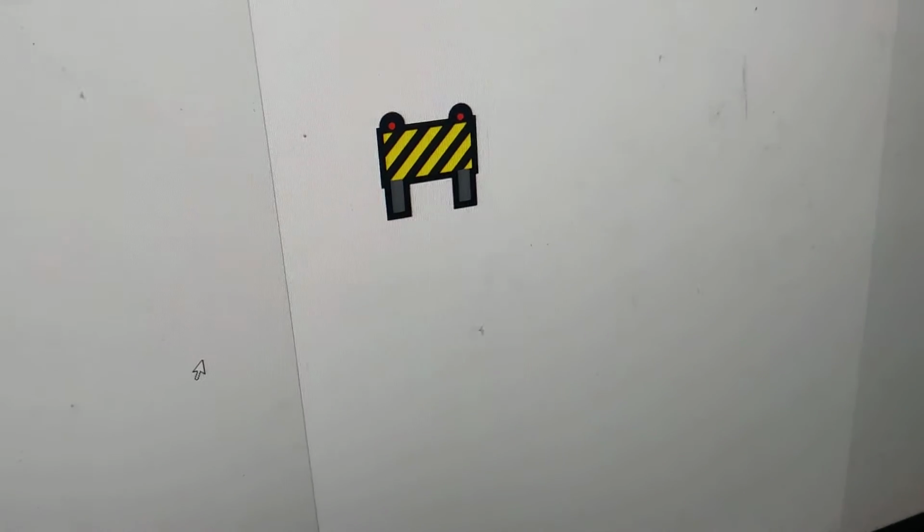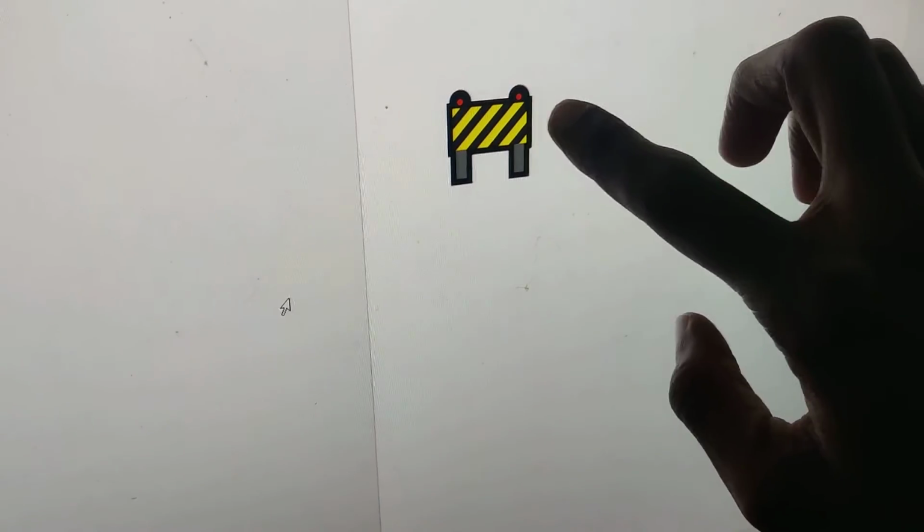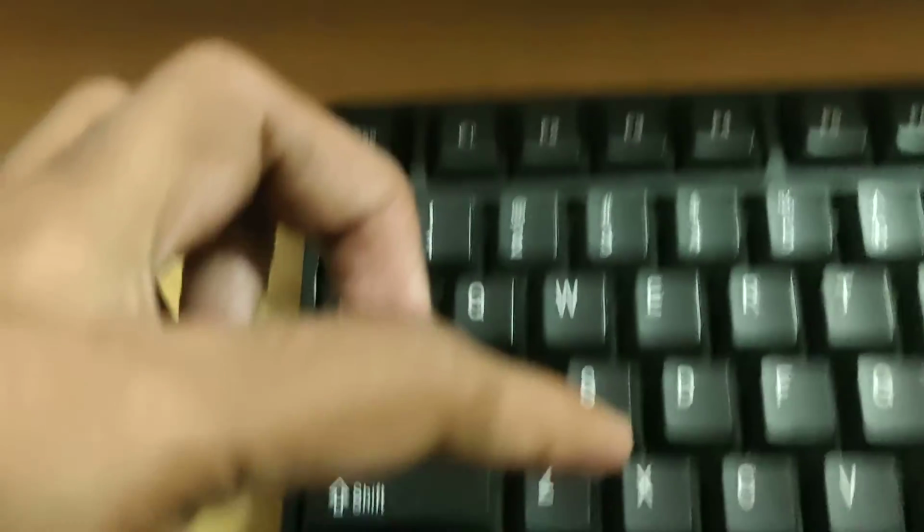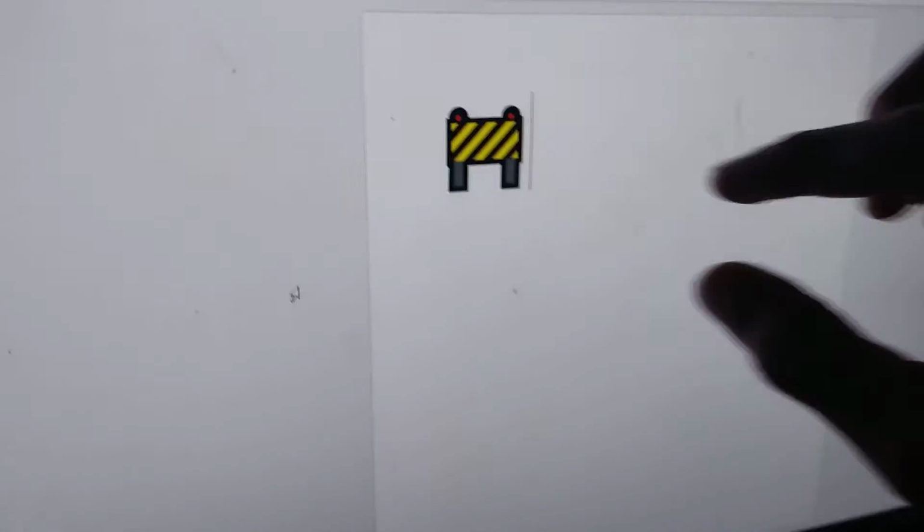the construction symbol. You can see this symbol in places where road construction is going on. You can create this symbol in Word using this keyboard shortcut. Simply type 1F6A7 in Word, and after that press these two keys at the same time to create this symbol.